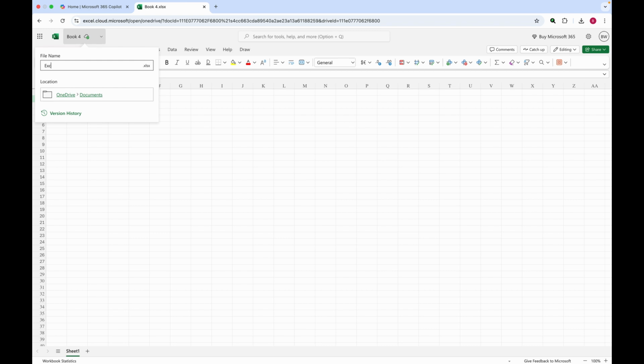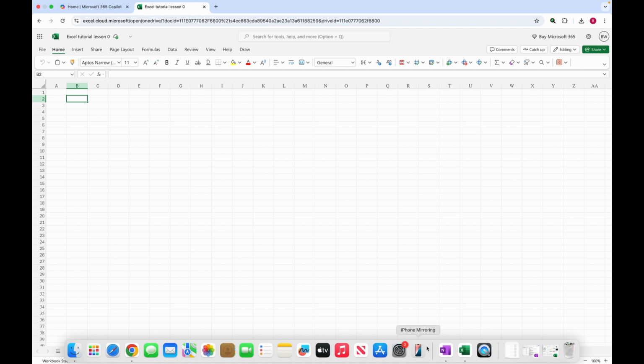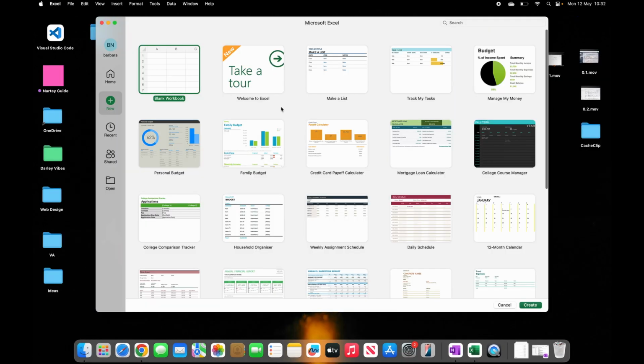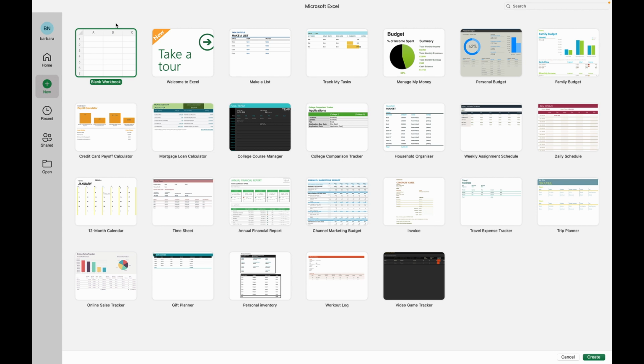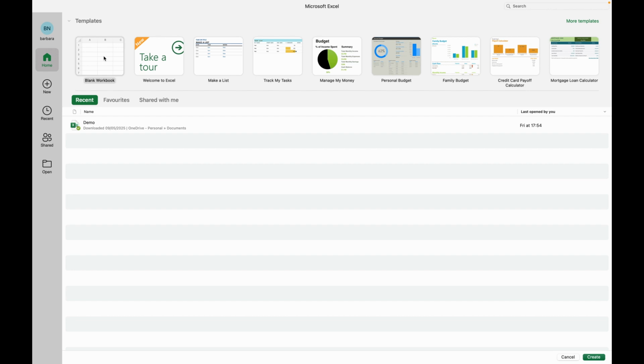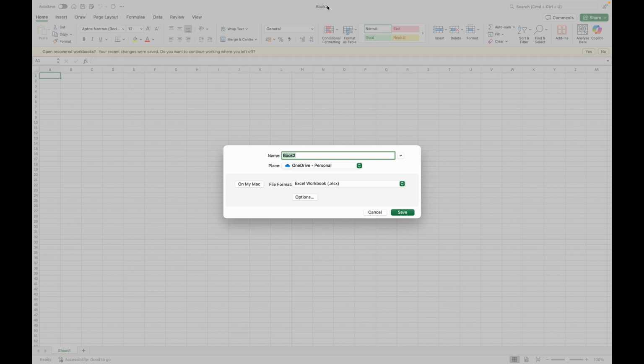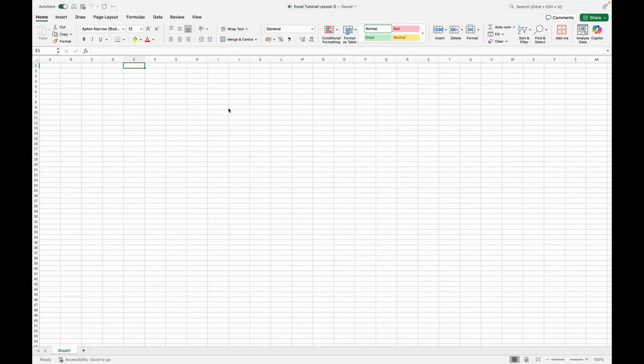Over here, you can enter a name for your workbook. I'll say Excel tutorial series 1, Excel tutorial lesson 0. Then I hit enter and then you have your name saved. I would go ahead and use the downloaded version for those who are also using that. Over here, you navigate your mouse to home, then you select blank workbook. Then you go ahead and enter a name here. Click on save.